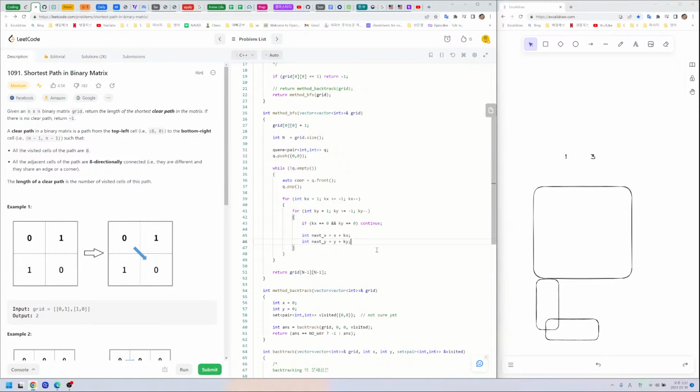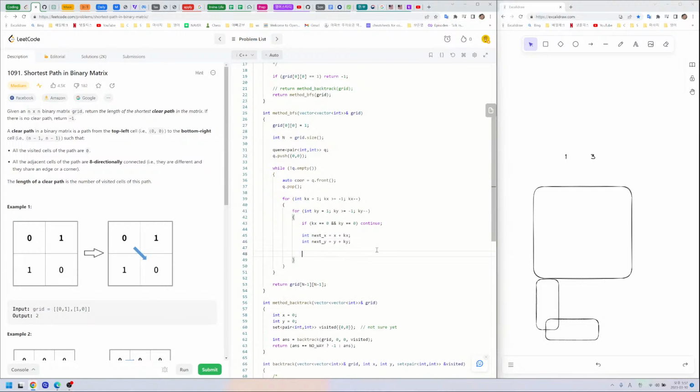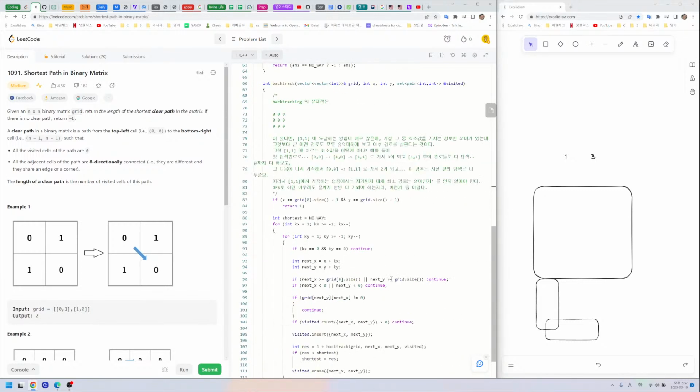Thank you. So here we got the next, and then the first thing we need to do is check whether we are in the boundary.